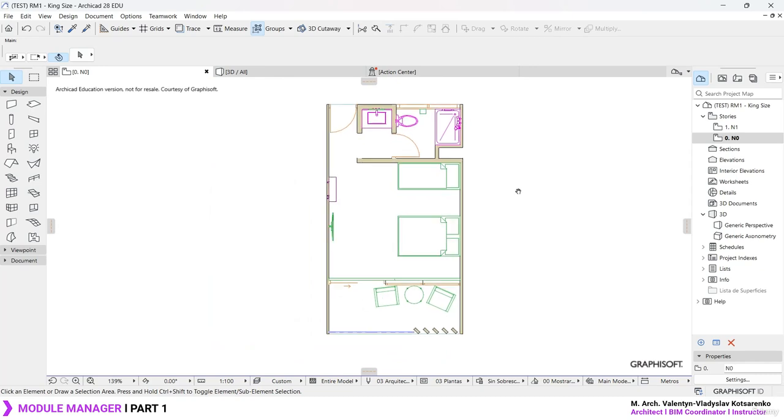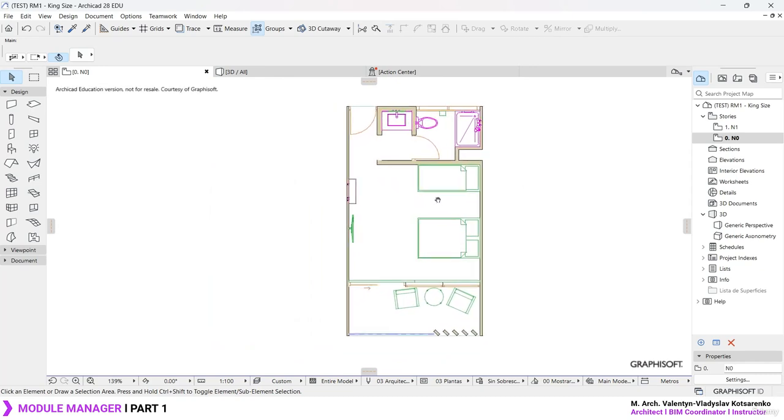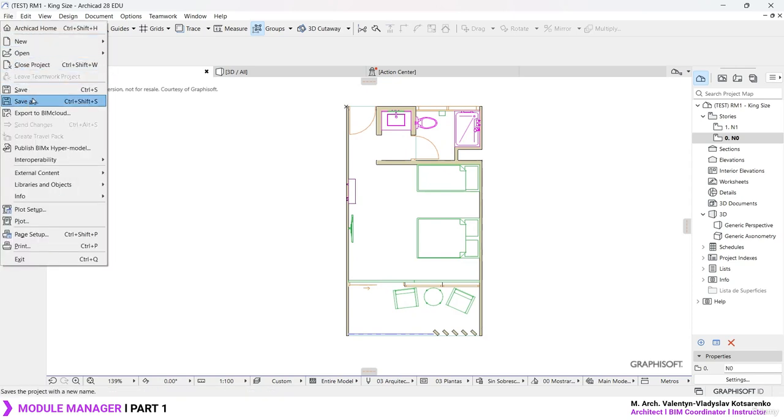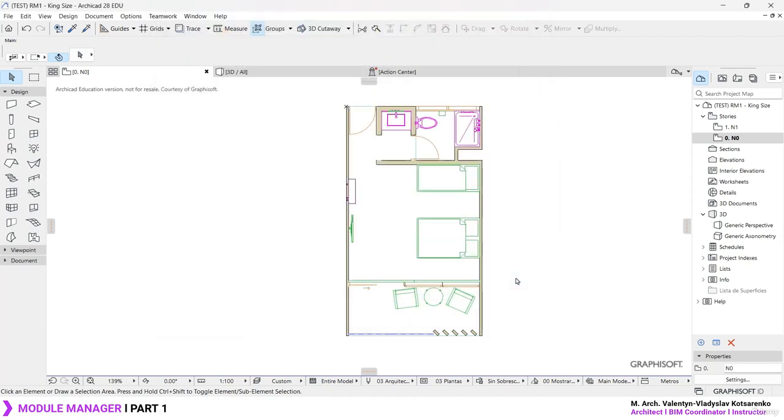There it is. So we have created a completely new type of room and completely new type of file. Let's proceed to save one more copy of this file. I'm going to simply save this as room number 3. Okay, it's going to be named double plus single, something like this. Okay, and yeah, let's save this.